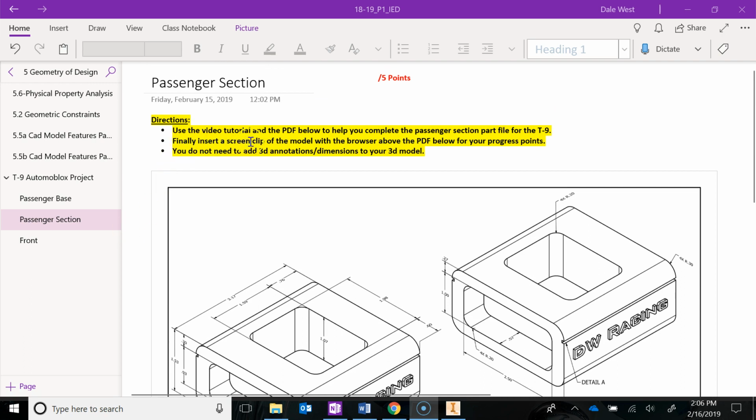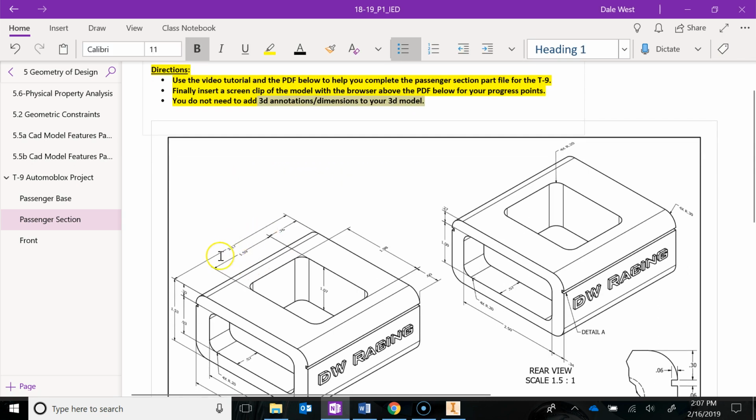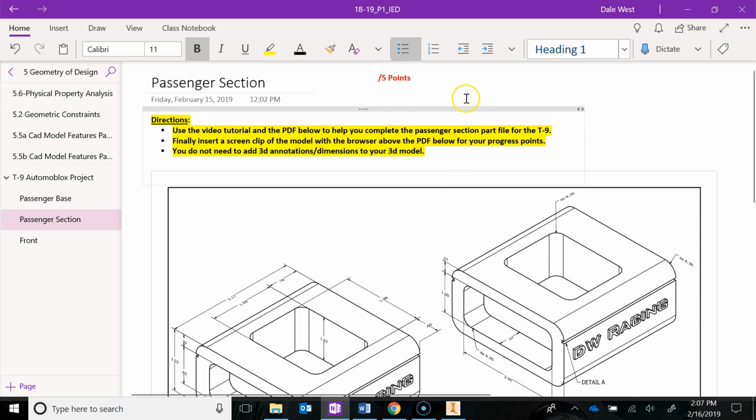Don't forget that you're going to have to insert a screen clip when you're all done, right above this picture, so you can get your progress points. The other thing I wanted to make note of is that you don't need 3D annotations on your model. You know how these have the 3D annotations? You actually don't have to add that to your model, because we're going to do the drawings at the end of this.